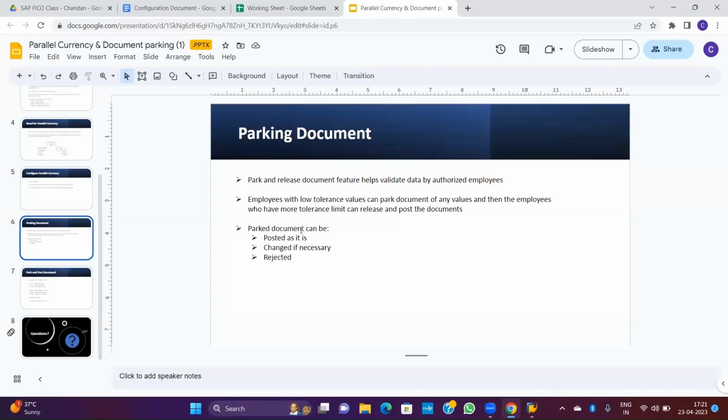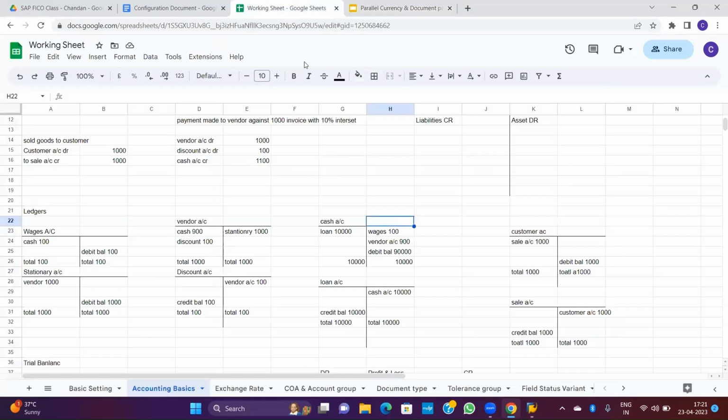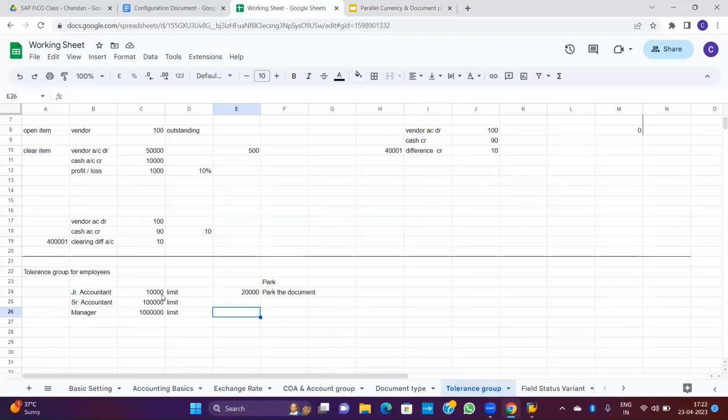So once a document is parked, you can post it as it is, or you can make the necessary changes in the document, or you can reject it also. Okay. So let's say someone parked one accounting document into the system. Let's say the junior accountant parked 20,000. The senior accountant can review the document, and if he finds everything is correct, he can post it as it is.